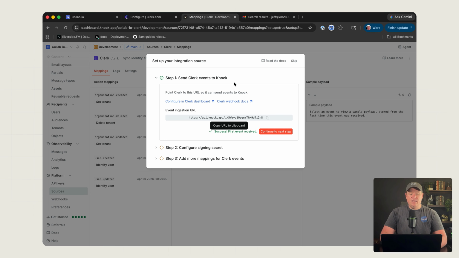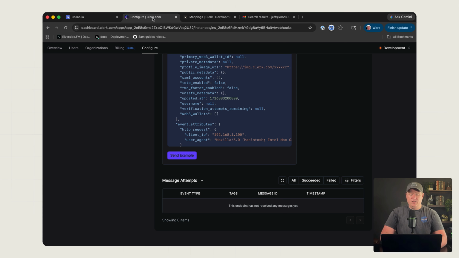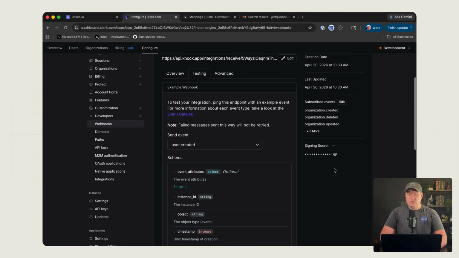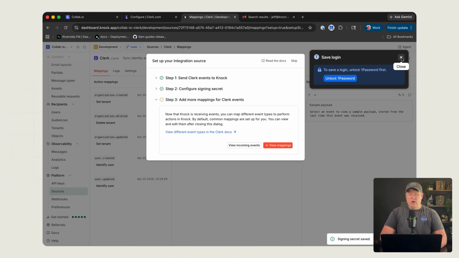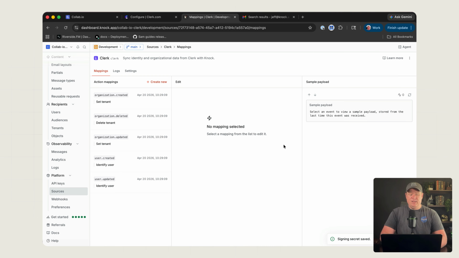And if we hop back into Knock, we can see that Knock has successfully received that event on that endpoint, and then we can click Continue. So here we're going to want to scroll up in the Clerk dashboard and open up this Signing Secret tab, so that we can secure our webhook endpoint. And we'll go ahead and place that as the default and the development value. And then we'll go ahead and just click View Mappings.